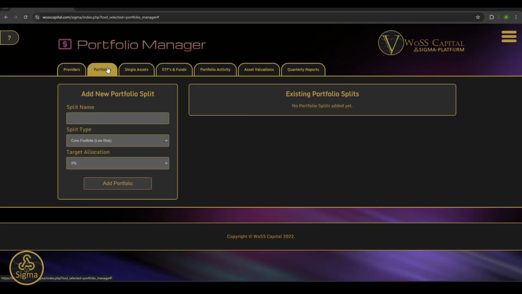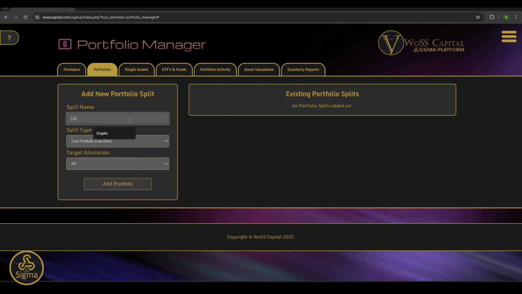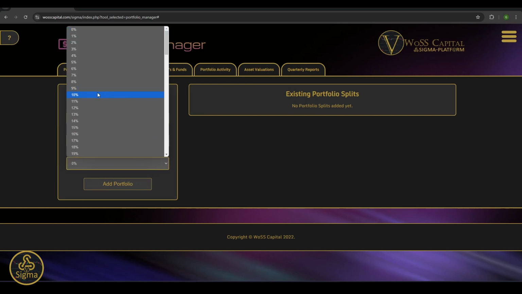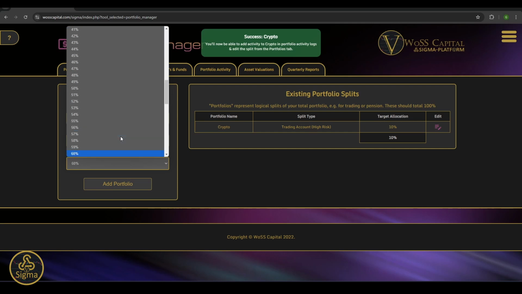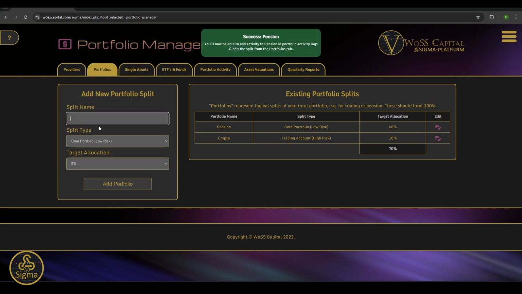The next item on the list then is portfolios, and as I said in the earlier part of the video, this is just a notional split of how you want to split the overall portfolio down into sub-portfolios. So you may, for example, have a crypto portfolio, which you consider to be part of your trading account, and your allocation to that is 10%. You may have a pension as part of your portfolio, which is your core portfolio and low risk, and that's going to be 60% of your target portfolio.